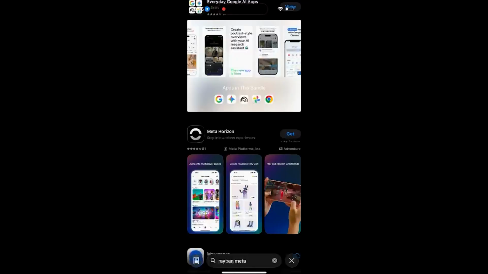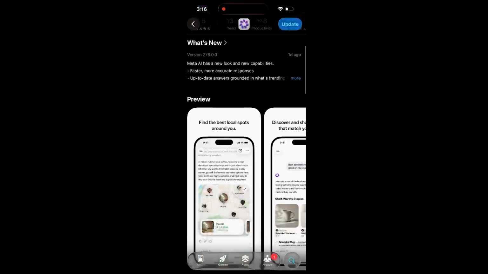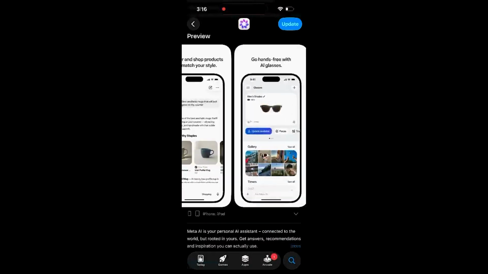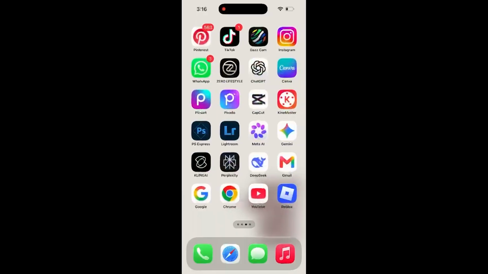First, open the App Store on your phone. Now search for Meta AI and update it to the latest version. Updating is important because older versions can cause sensing or audio bugs with the glasses. After updating, go back and open the Meta AI app.